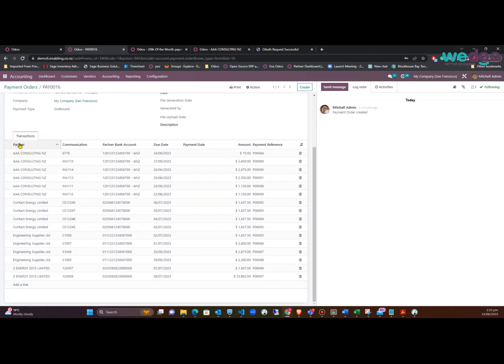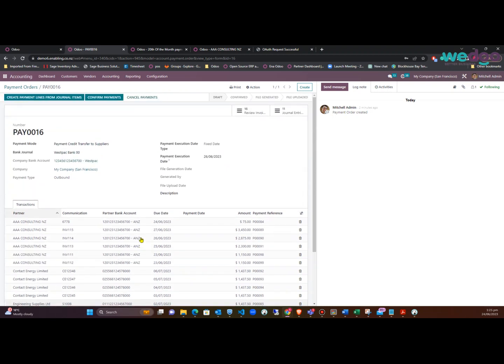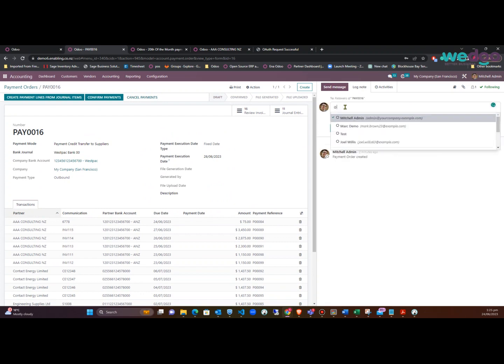I can click on partner and sort it and see what it looks like in here. Right now it is in a review process. There are 16 invoices in here, and I want to be able to send this for a review. So of course I can come in here and send a message to my boss to say, at so and so person, Joel, can you check the payment batch, as an example? So Joel gets the detail.